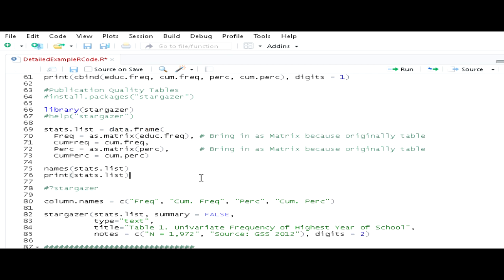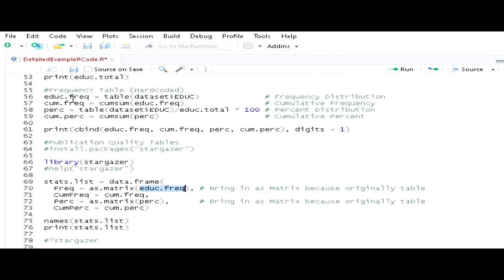And so I have to tell it which new elements are going to populate the data frame. I'm going to have 4 elements. The first is going to be my frequency, the next is going to be my cumulative frequency, the next is going to be percent, and the last one's going to be a cumulative percent. I'm going to make each of these equal to one of the objects that I've already created. The first object that I already created earlier was education freq. That's just the table of the different values of education and their frequencies.